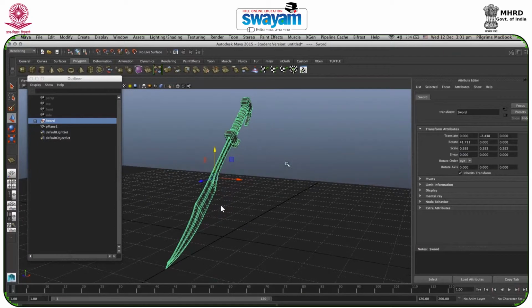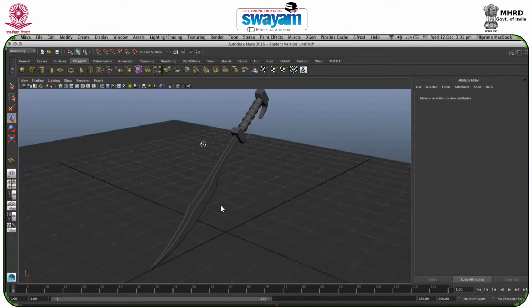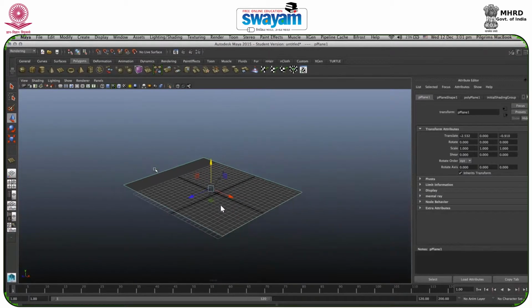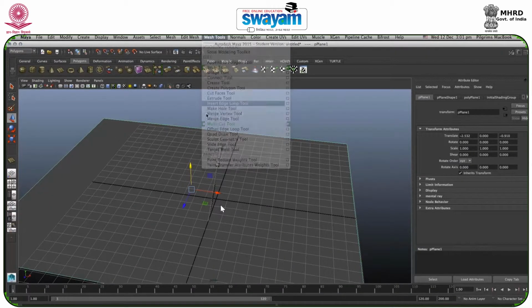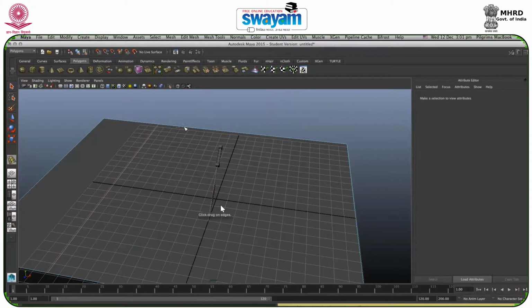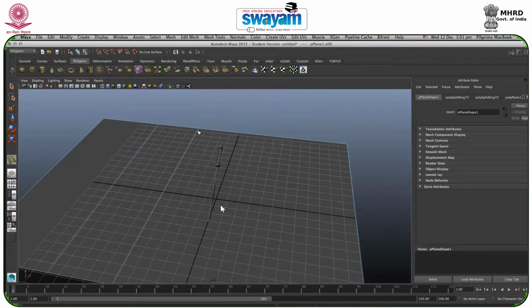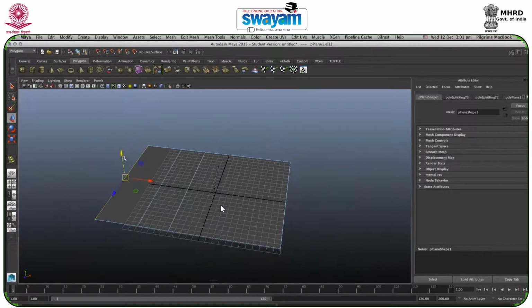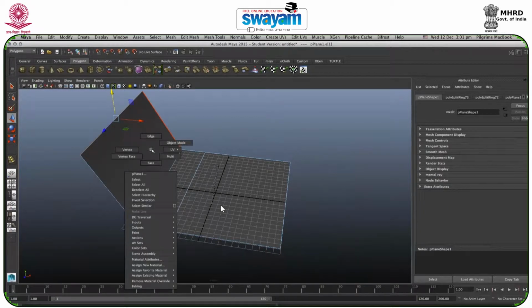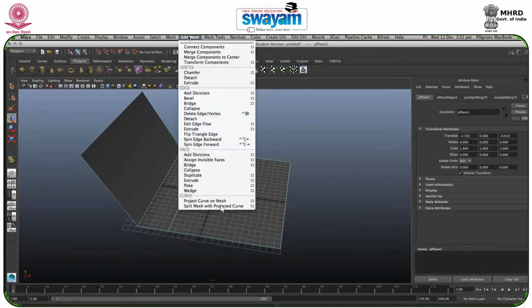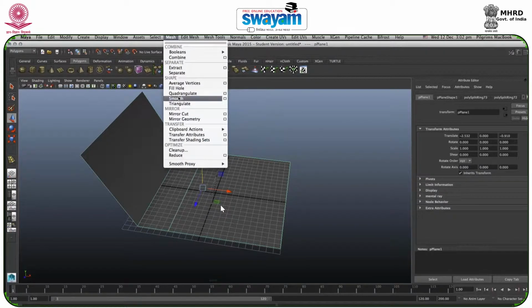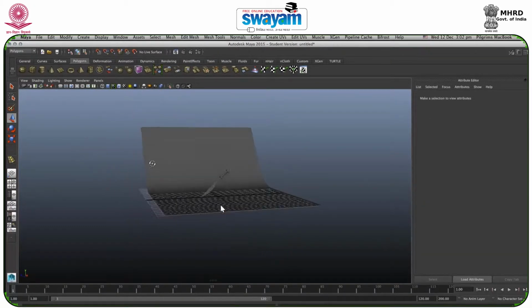Now we'll select the plane, go to the polygon tab, and add some random edges like this. As you can see, we have just added some random edges. Then right click, object mode, select the plane, go to the mesh menu, and here you have the smooth. So now your plane has been smoothed.